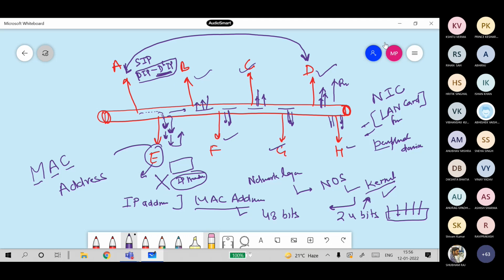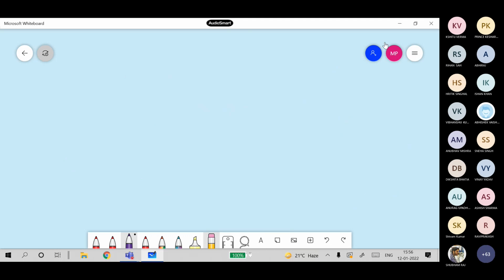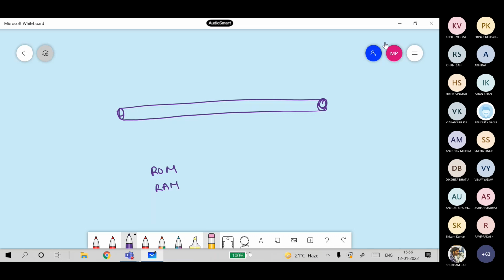Now LAN card is a peripheral device. Now what is going to happen on a channel? A LAN card has a ROM, a little bit of RAM, and I/O processors also, and something like that. So they have one algorithm which is running. This CSMA/CD algorithm is running on the LAN card.